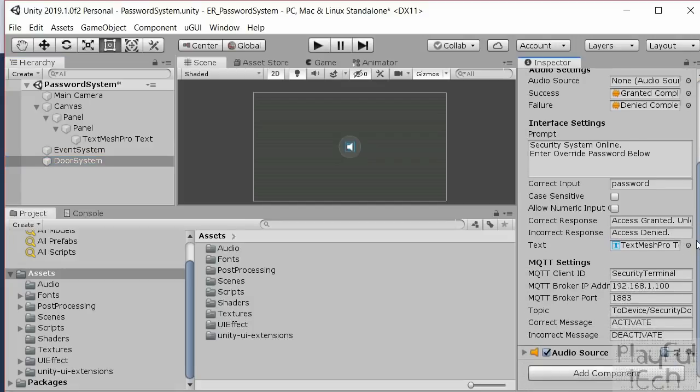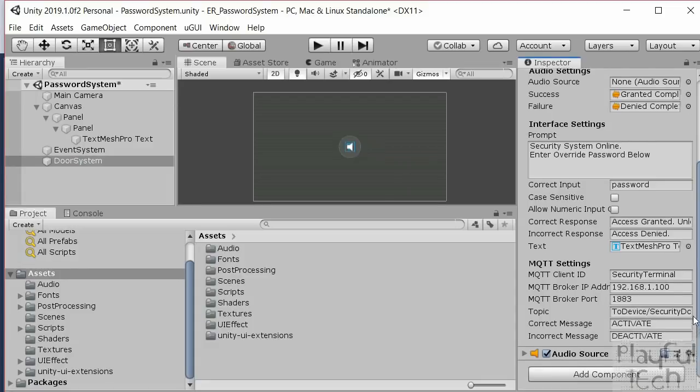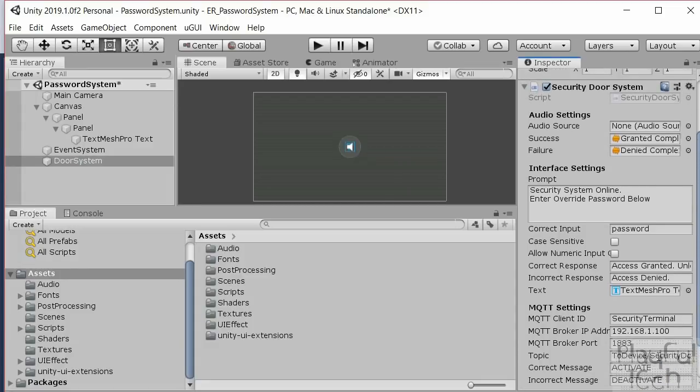And you can see I've exposed a lot of parameters related to the game that you can set here in the editor. So this is where you would set the correct password that users have to enter. Like I say, I've got it as password at the moment, but you can set that to anything you want. Is that case sensitive or not?